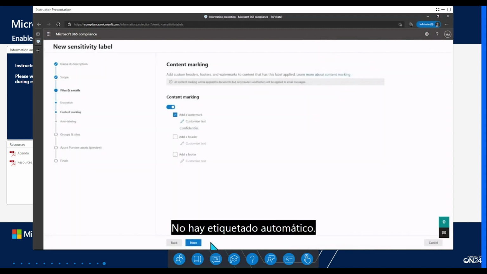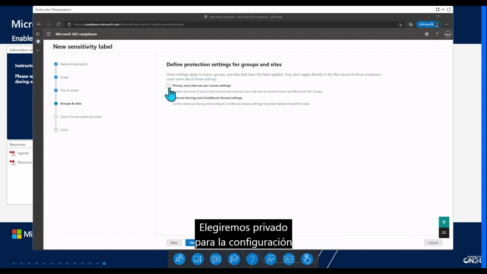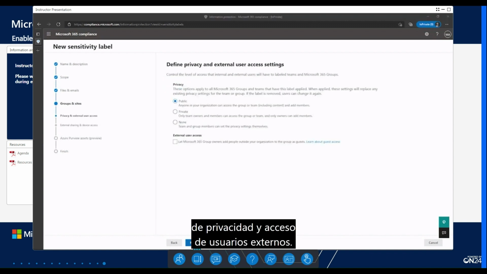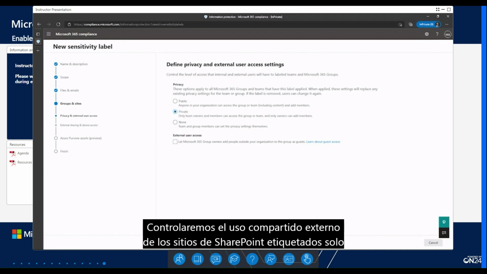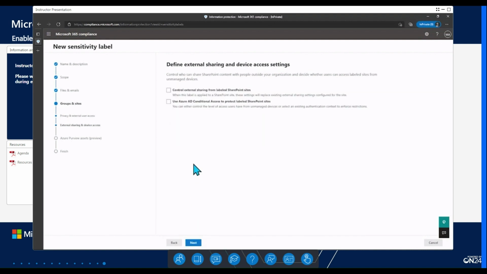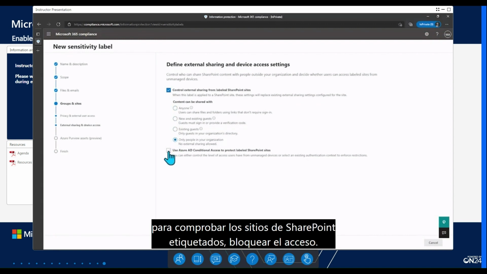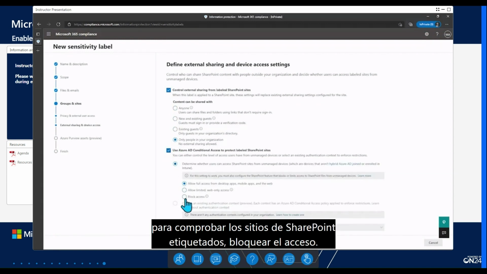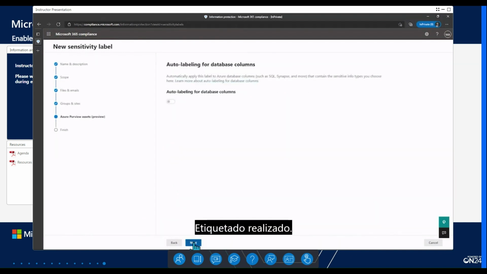No auto labeling. We'll select privacy and external user access settings and external sharing and conditional access settings. Choose private here for the privacy and external user access settings. And we'll control external sharing from labeled SharePoint sites for only people in our organization, and use Azure AD conditional access to protect labeled SharePoint sites. Block access. Create label and done.